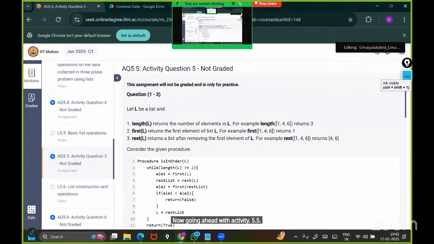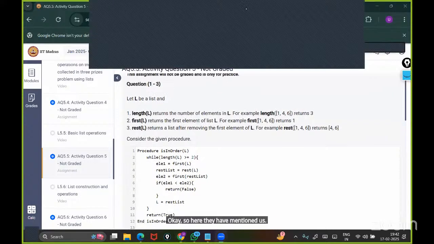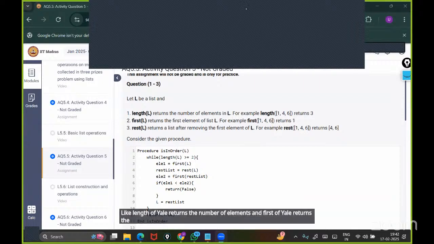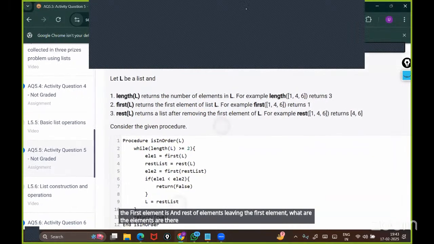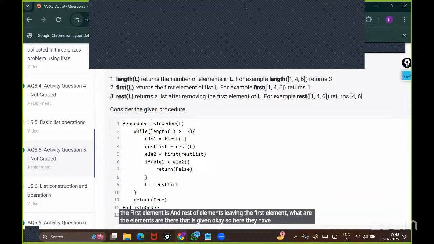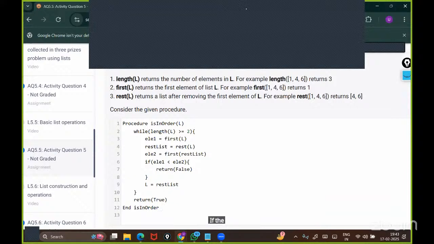Here they have mentioned that length of L returns the number of elements, first of L returns the first element of L, and rest of L means leaving the first element, whatever elements are there. Here they have given a procedure. If the length of the list is greater than 2, we have to take the first element and the rest of the elements, leaving the first one, and store them in the rest list.